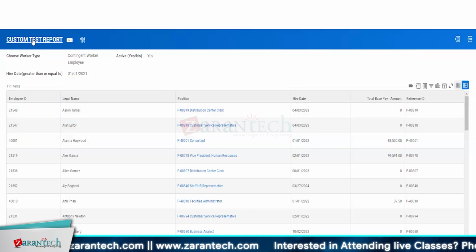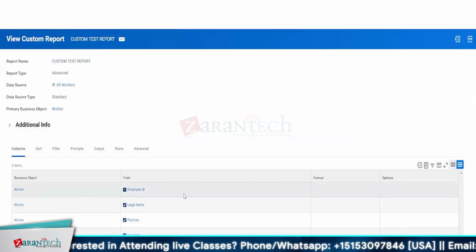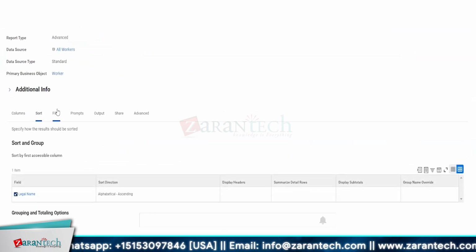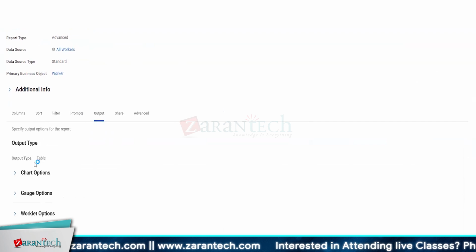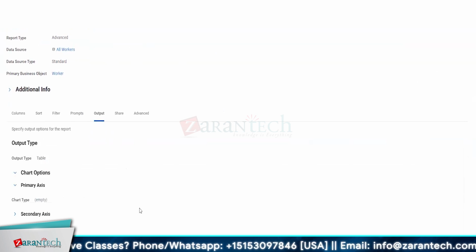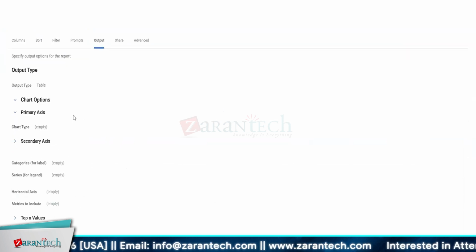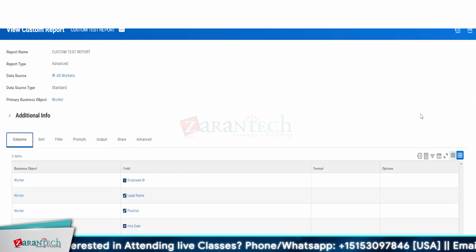So these are some of the customization options that are available on the report. You can add business objects, you can add fields, you can sort the output of the report, you can add filters, you can add prompts. Now what do you want as an output? So currently the default output is a table output. Okay, however, you have some chart options over here. Again, this is part of advanced reporting, so I'm not going to go into a lot of detail, but you have different types of charting options available on the report.